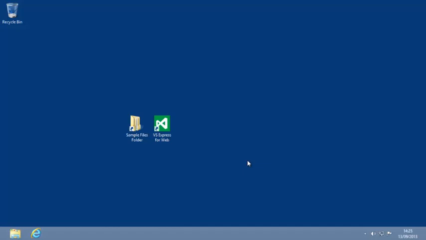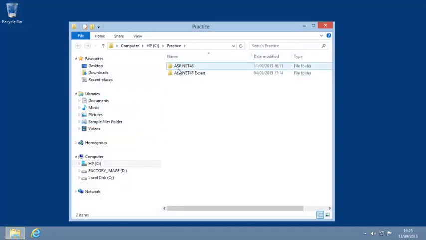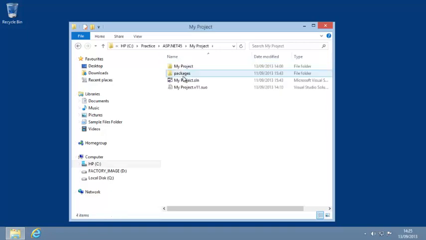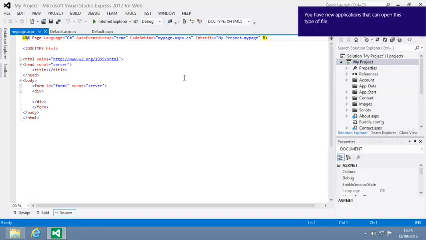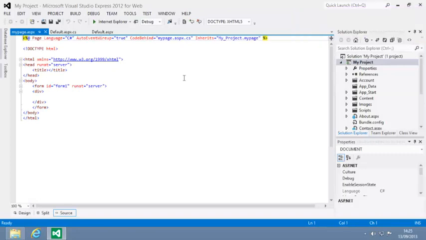To begin this lesson, open the My Project sample file from your Sample Files folder. And the first thing that you're going to do is to add a new folder to the project. Adding a new folder to a project is very similar to adding a folder in Windows.